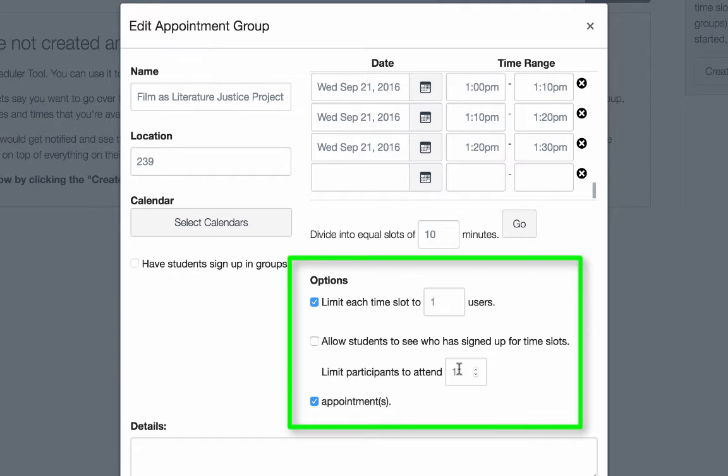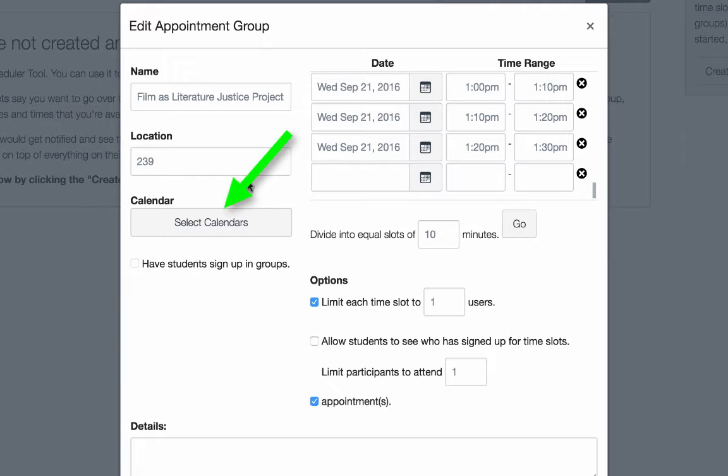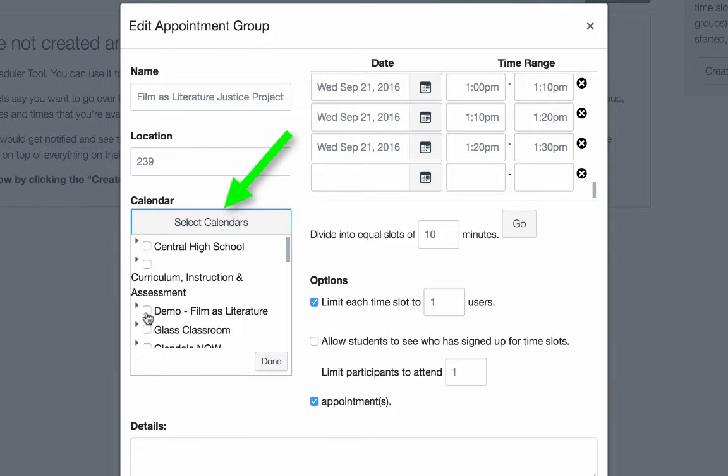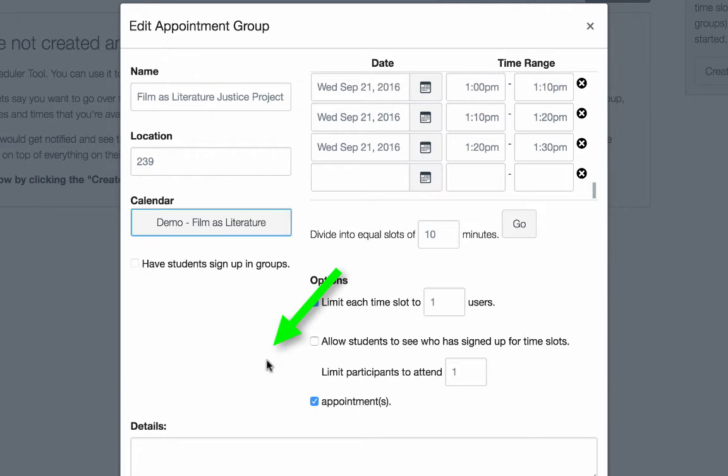We can limit the participants to attend. We're limiting it to 1. And now this step is very important. We need to make sure we choose the appropriate calendar. This is the class that's going to be able to access this appointment group. So choose Select Calendars, and then you're going to want to choose the class that you're assigning this to, the class that you want to schedule the appointment, and choose Done.